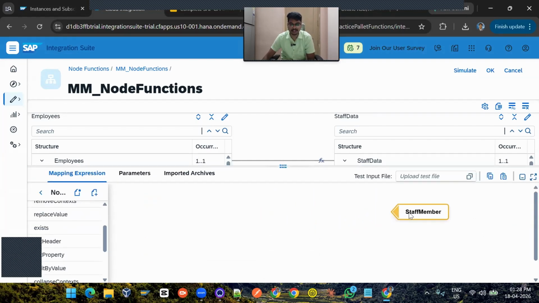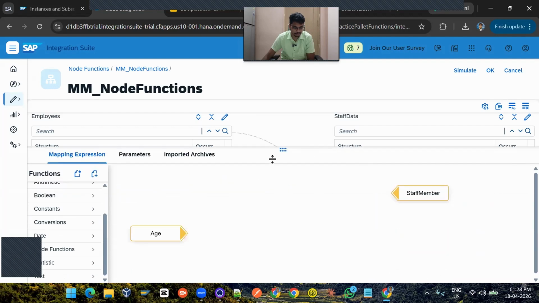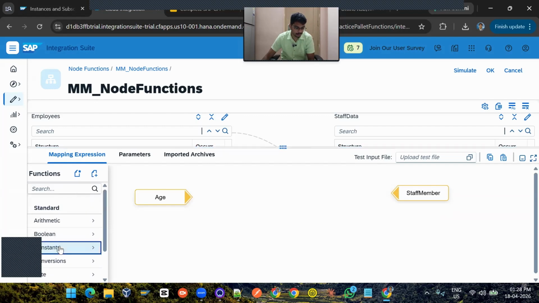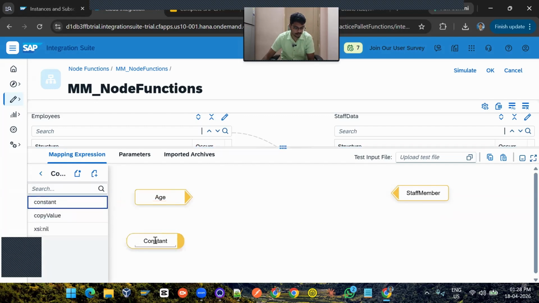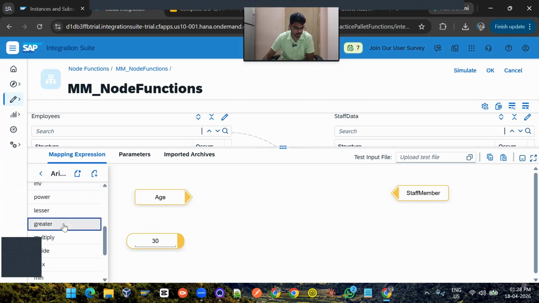So what is the condition here? Here we have the age field. Drag and drop it here. Age is above 30 years. How can we do the comparison? Take a constant and set its value to 30. We have discussed the arithmetic functions, and we have a function called greater, right? It returns true if the second value is greater than the first value. If the age is above 30, it will return true. Otherwise, it will return false. So this is our condition.